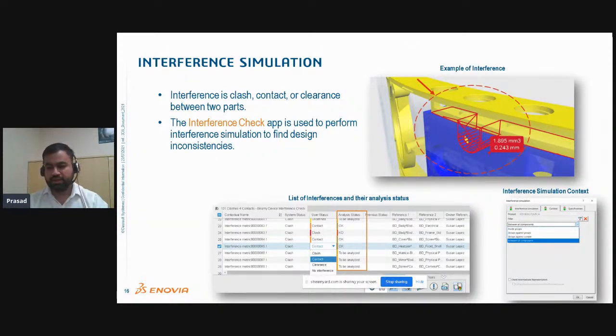You can see all the definition of interference simulation in the right-side snapshot, wherein the name is defined in the interference simulation. In the context, we can define the objects between which we want to find out the interference, or we can select all the groups or all the components. And in the specification, we can add specification related to the interference simulation.